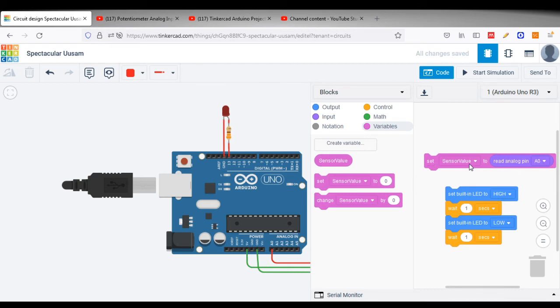So set sensor value to read analog pin A0 means, first of all, the analog value will be read from analog pin 0. It is nothing but a digital value. Whatever analog signal you are giving to A0 will be converted to digital data. That digital data will be read by using this read analog pin A0, and I am going to store it in sensor value, right?